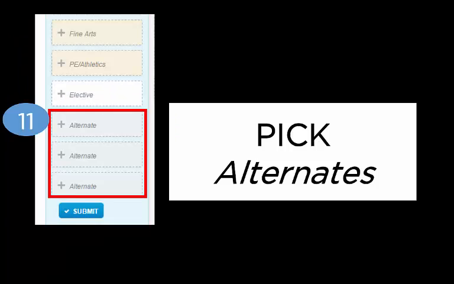Finally, you have to pick alternates. That means if you don't get into that art class that you picked, or that guitar class or piano class, choose alternates just in case.